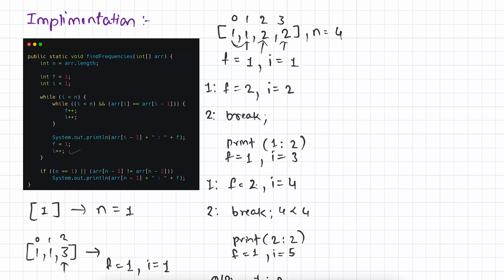So in this case also we increment frequency by 1 and we increment i by 1. So our i becomes 4. In the next iteration we check if 4 is less than 4. This time it fails, okay, because 4 is not less than 4. So what happens? This piece of code is going to work. It simply prints the frequency of the previous element, it sets the frequency to 1 and i equal to 5.